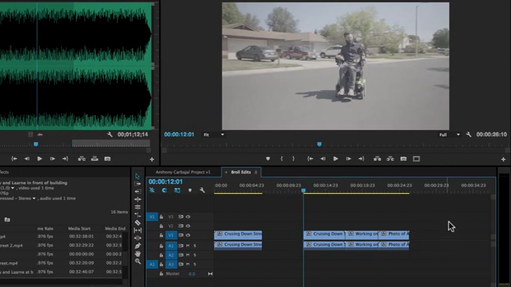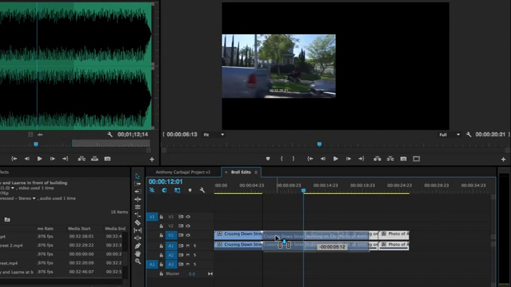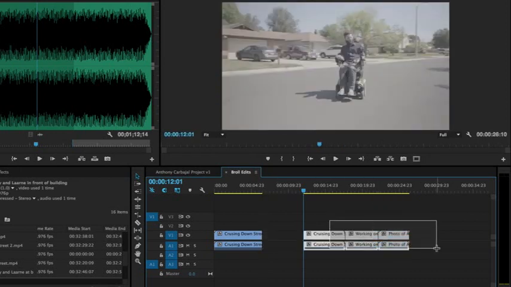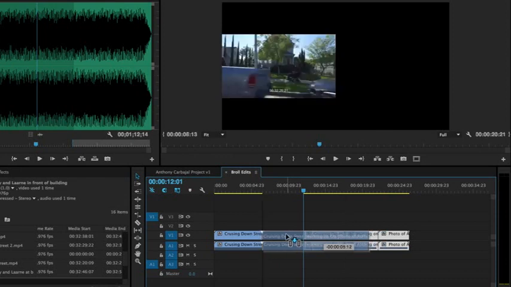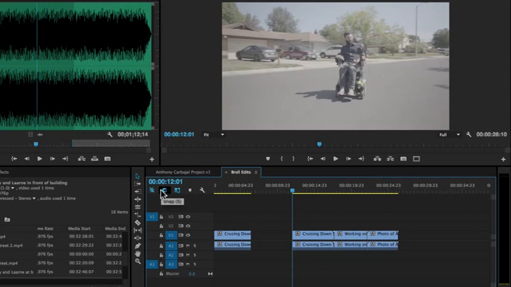Then I can select all of these clips or just this single clip and drag them over to the left to where they meet. You'll notice that a lot of the things I'm doing, it seems like there's like a magnetic touch. As soon as you get over to the left, it snaps into place. That's because I have this magnet snap button selected.